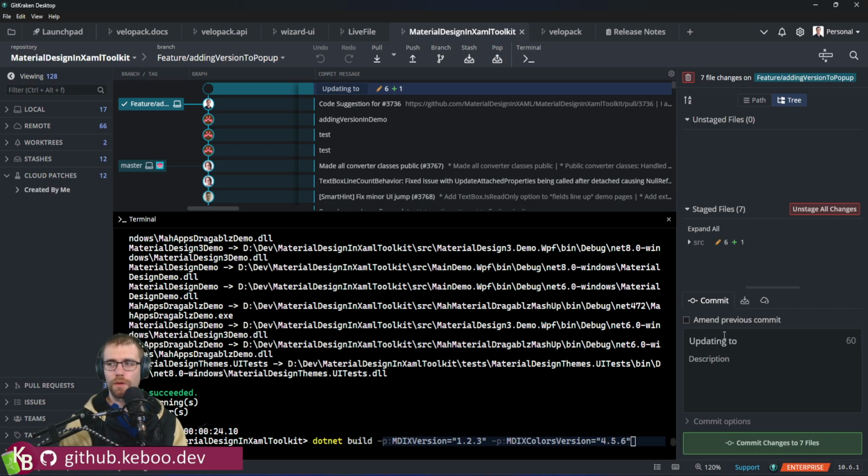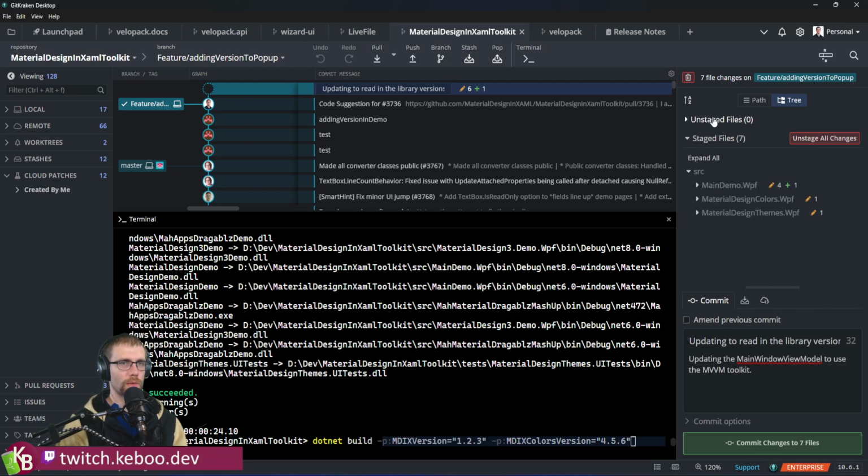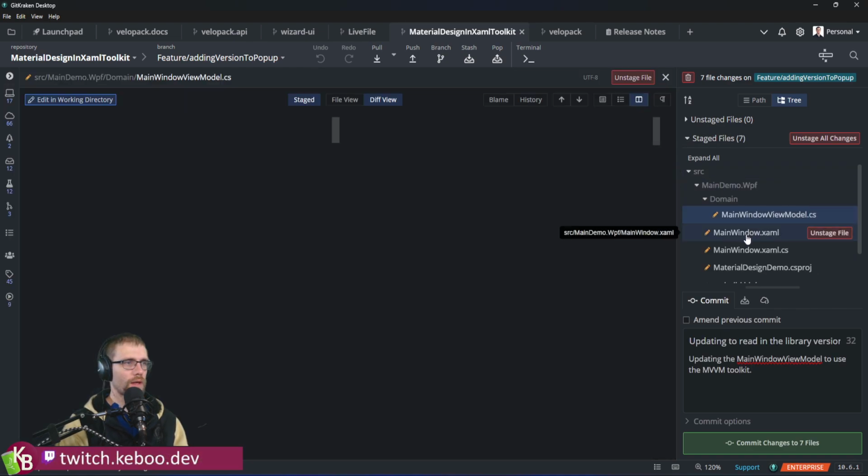Updating to read in the library versions. Updated the main window model to use the MVVM toolkit. There. Was there anything else we changed? Let's just do a quick sanity check.